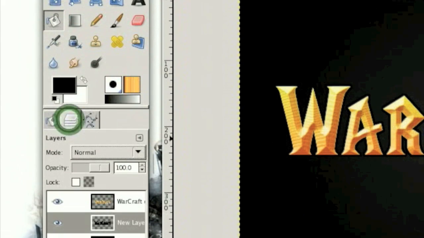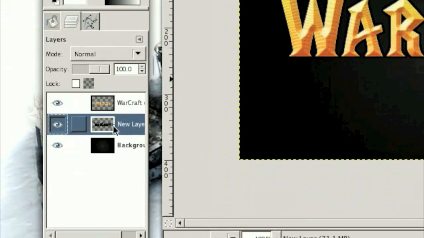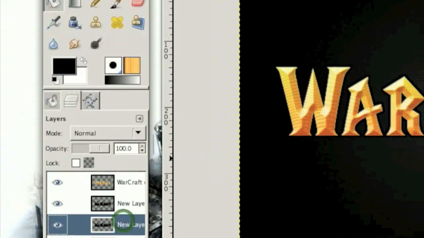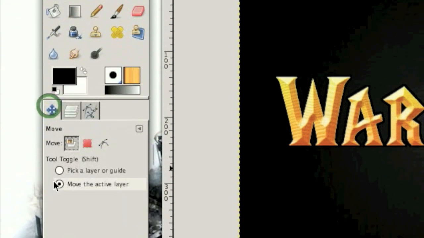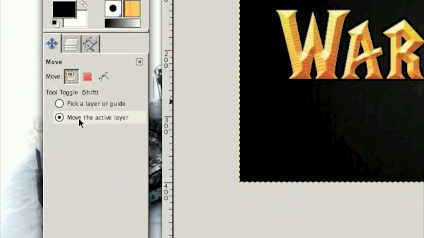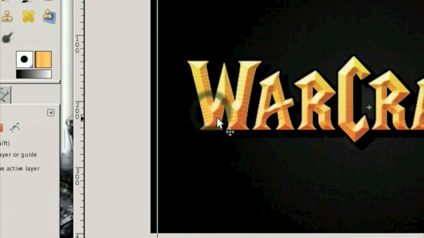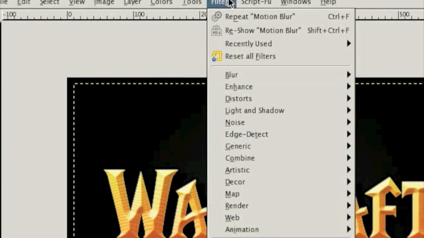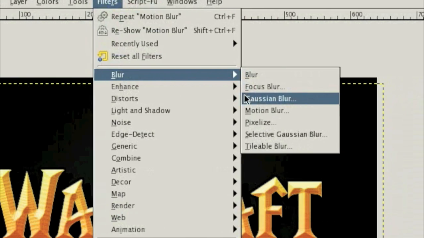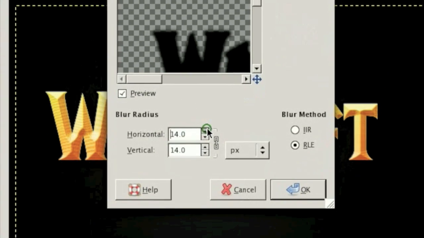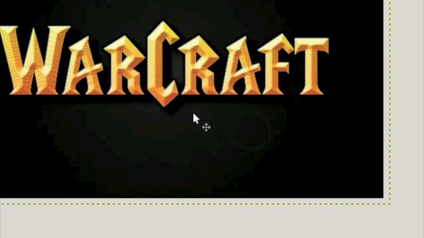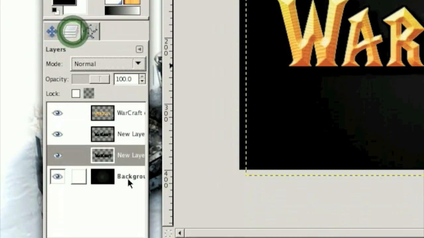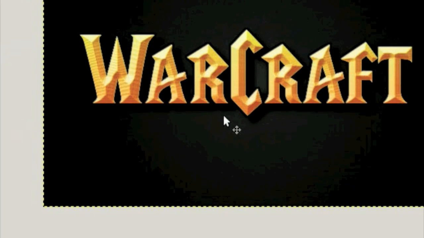And the only thing left to do is add a nice drop shadow, and we can do that easily by duplicating this layer, the outline layer, then taking our Move tool and setting the tool toggle on Move the Active Layer, move it around like this, then click Filters, Blur, Gaussian Blur, and blur it by about an 8. Once you have it blurred, your Warcraft text is complete. This was a very easy GimpKnowHow tutorial.